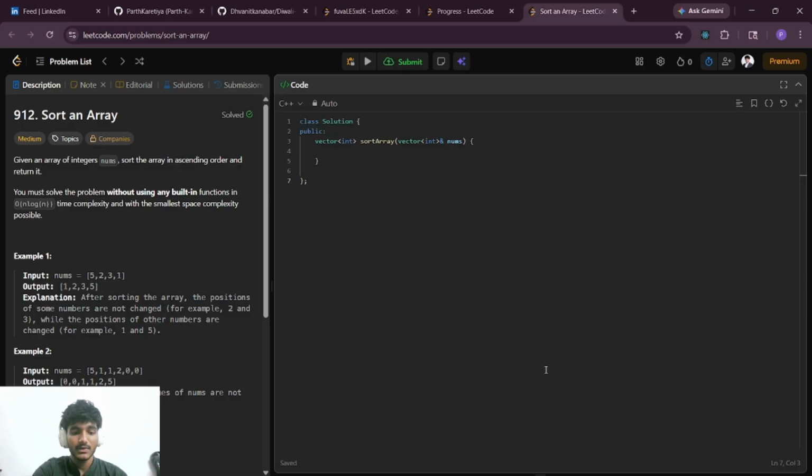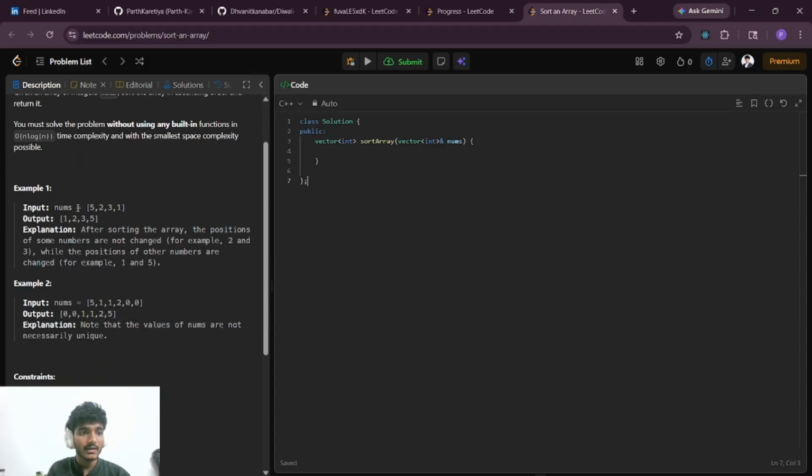We are again back with a LeetCode problem called Sort an Array. In the problem, we are given an input array and we have to sort all the elements. Basically, sorting means we have to arrange the elements in ascending order. So we have two approaches for this question.